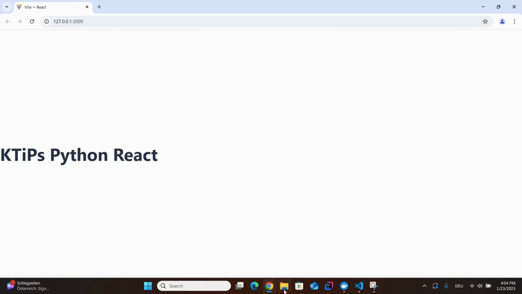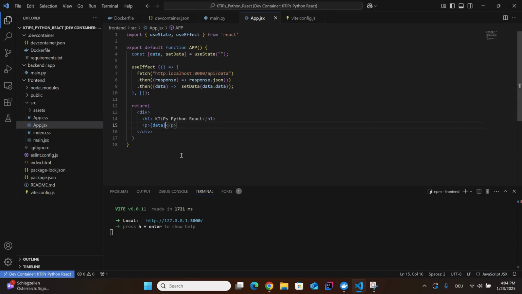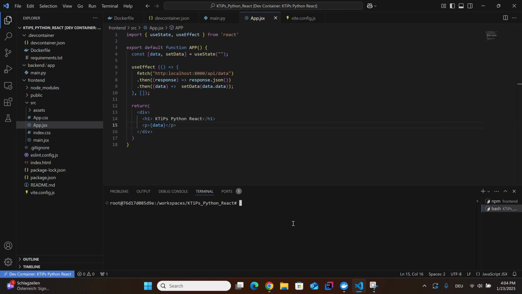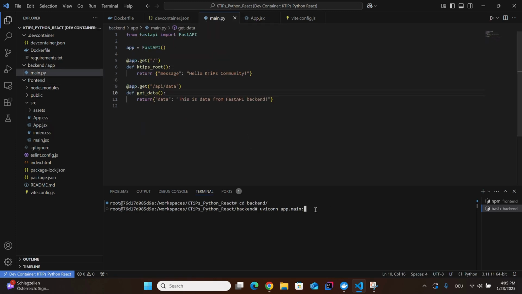However, to display the data from our backend, we first need to start the backend server. To start the backend, we open a new terminal, navigate to the backend folder, and run uvicorn app.main:app --host 0.0.0.0 --port 8000 --reload. This command starts our FastAPI application using uvicorn as the ASGI server. The app.main:app argument tells uvicorn where to find our FastAPI instance inside app/main.py.